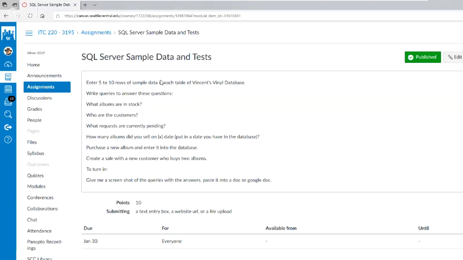Depending on your tables, they aren't quite the same as mine. Create a sale, and in the sale detail have 2 albums. So 1 sale, 2 albums. And the ideal way to do this is a screenshot of the queries and the answers, and you can paste it into Google Docs. Worst case scenario, if you just give me the SQL, I'll be okay without the screenshots.